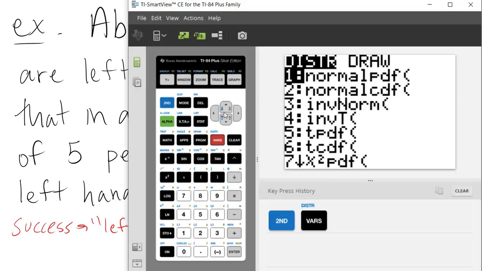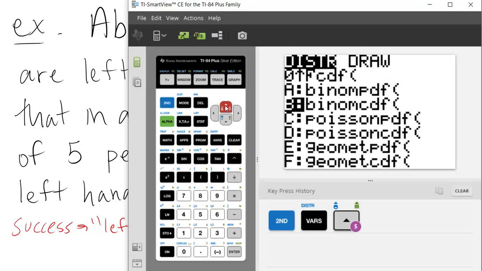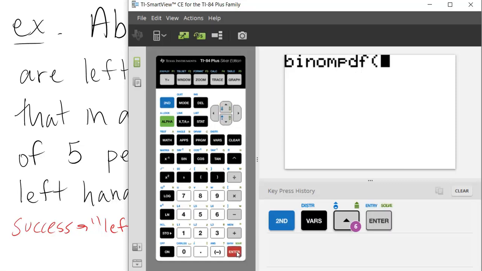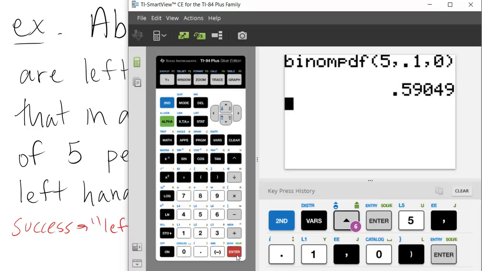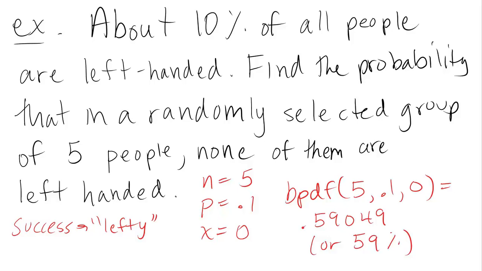Second bars, I want choice A. Use the shortcut if you want to. 5, 0.1, 0. And we get around 59%. It's 0.59049. So as predicted, this would be a fairly common event. It would happen about 60% of the time.